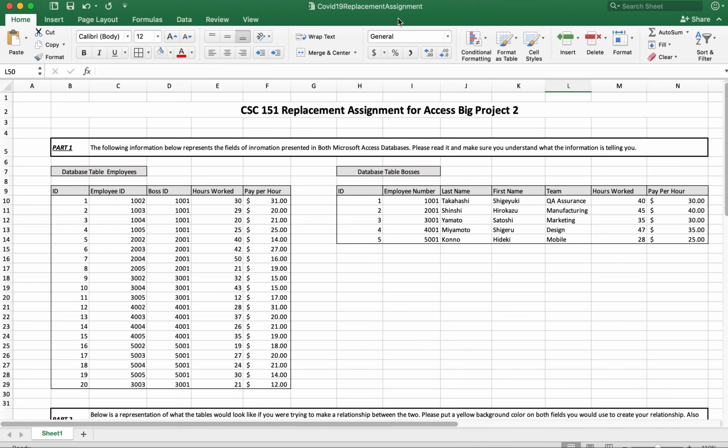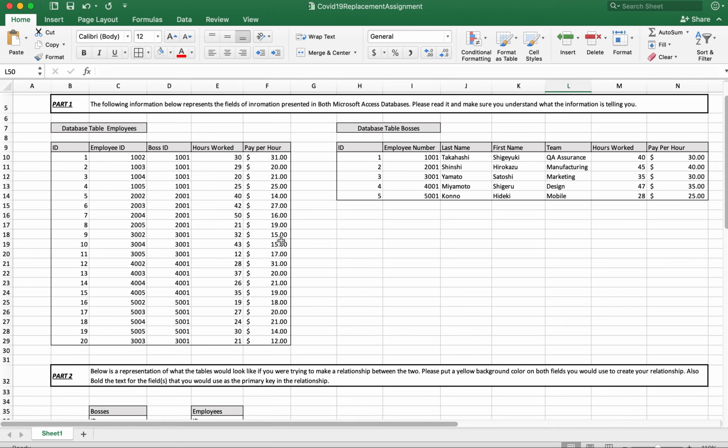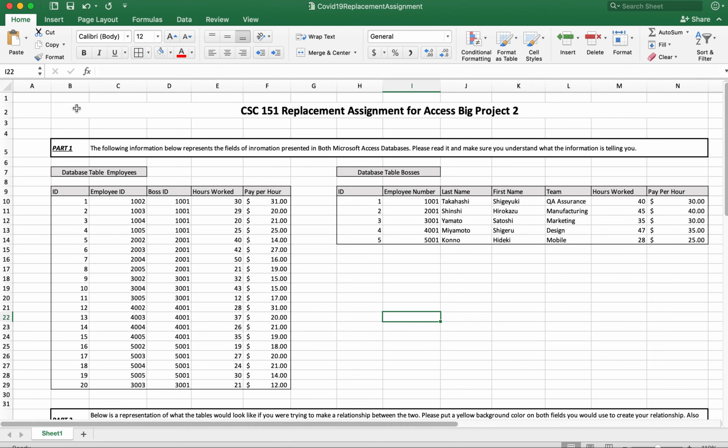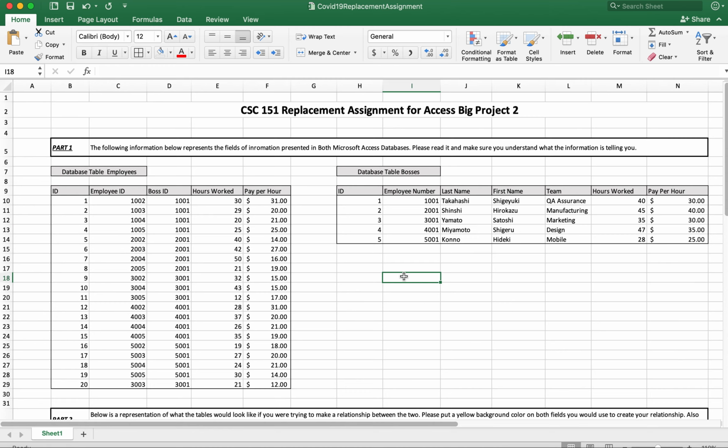First and foremost, right now as you see the name is COVID-19 replacement assignment. First off, put your name on the file somewhere, just anywhere, whether it's in the sheet or right in this general area or maybe up here, just something to put your name in.